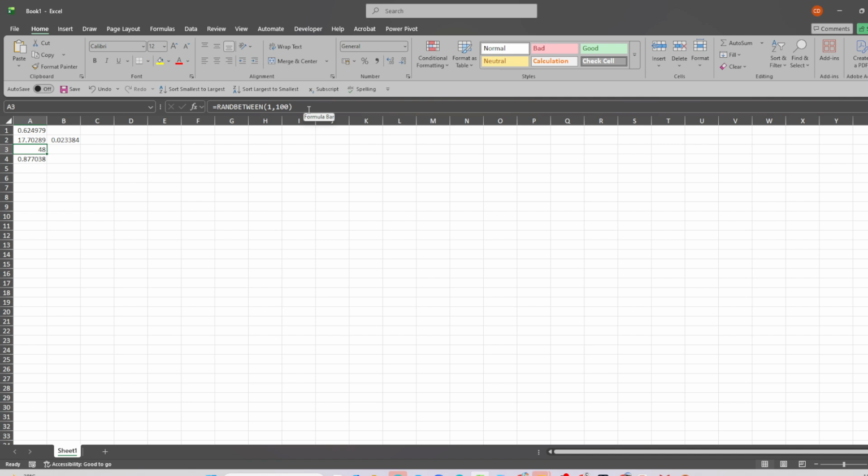You can also use RAND to generate random percentages. Enter equals RAND, open parenthesis, close parenthesis, then format the cell as a percentage. A decimal result will then display as something like 67.42%.